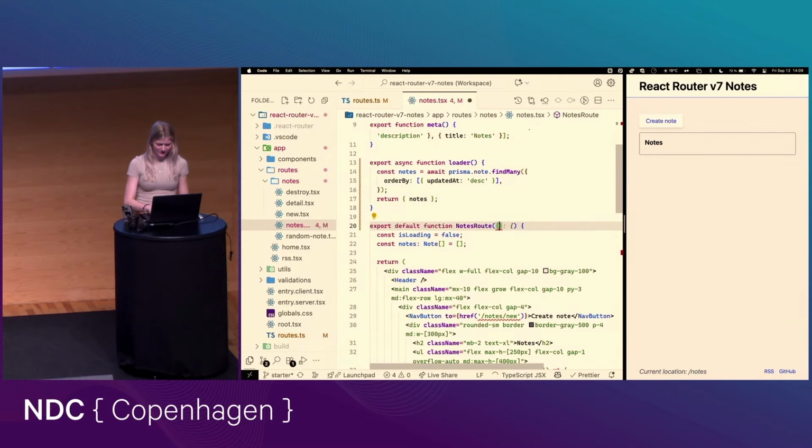Wait, now I'm really confused. OK, there we go. I swear this happens every time I do a demo. Forget how to write curly brackets.